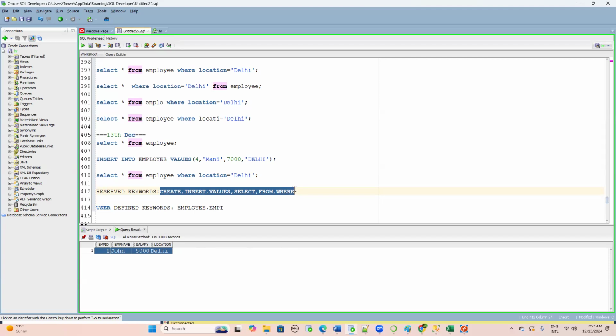Got it, sir. Thank you. Got it? Okay. And this reserved keyword term is not specific to SQL only. You have this concept in Python, C, Java, Unix. So it is not specific to SQL. You can tell this is a general term in the technical world. In all the programming languages, you have this.